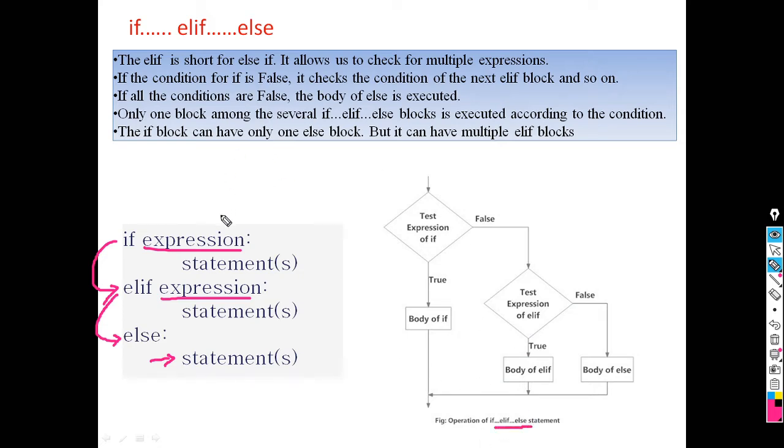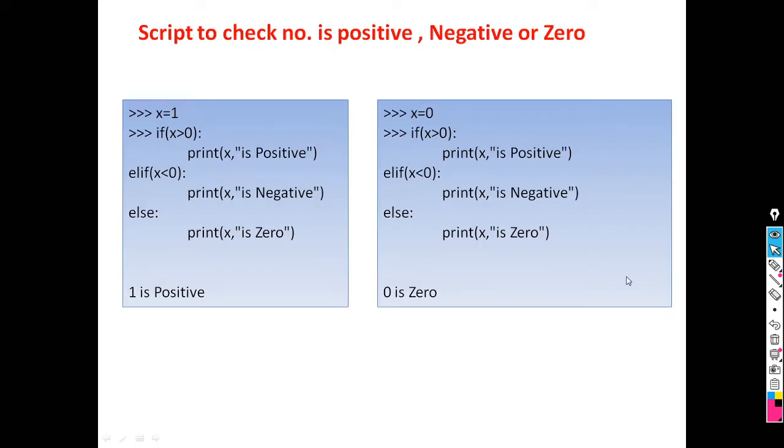So let us see how we can use this syntax in a Python script. The example is like this: script to check whether a number is positive, negative or 0. We have seen this in the algorithm, and the same question is repeated here. You should assign one number and our script is going to check whether the number is positive, negative or 0. So 3 conditions are there. Look here, 3 outputs are there. The number may be positive, negative or 0.